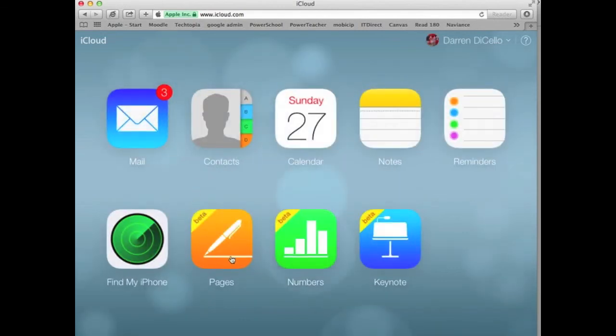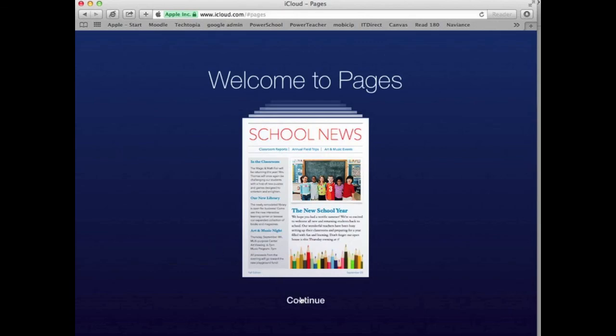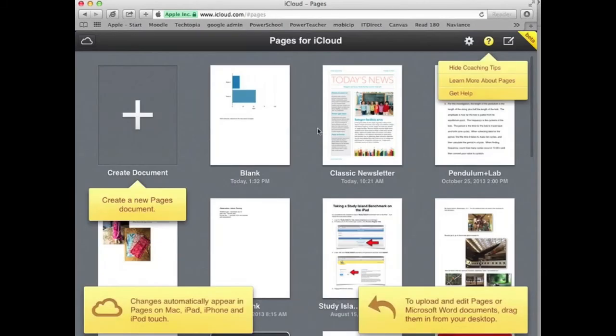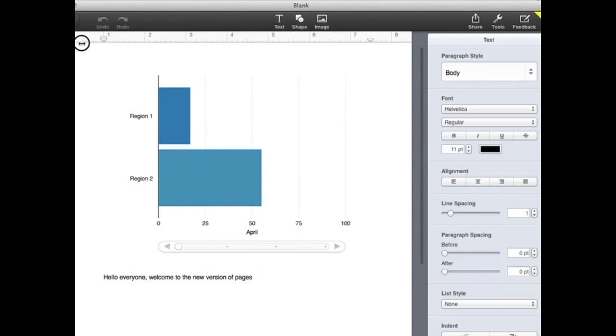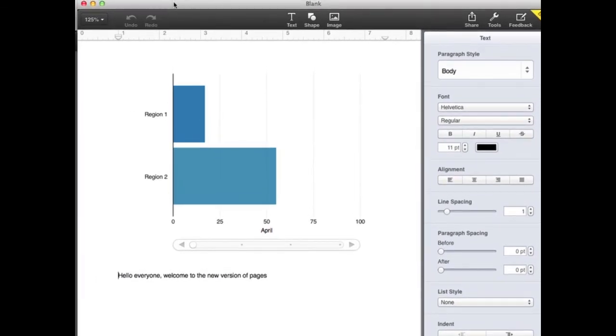And you'll notice down here, you'll see Pages, Numbers, and Keynote. These are all in iCloud. So I'm just going to click on Pages. This is what you see the first time you go into it. Here is that document that I was just working on. I can click on this to launch it. Resize that so it fits in the screen here. And you'll see it's a very similar interface to what you're used to working with on the iPad. So this adds a lot of great functionality to Pages.